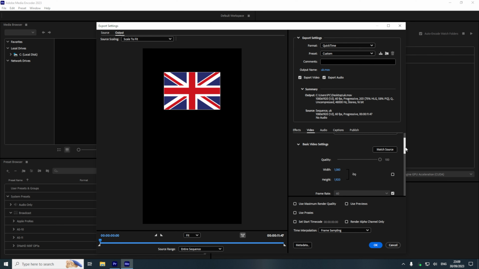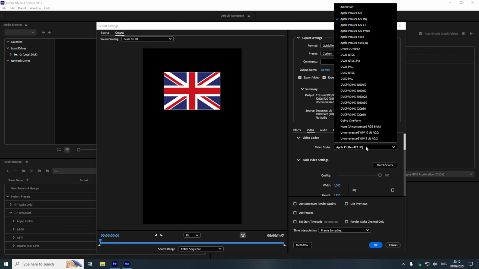Now once you've checked that, you then want to come up to the video codec, and you want to select the video codec that you want to use. Now some of the video codecs will not support transparency. For example, if we left it on the HQ codec, then that would not support transparency.